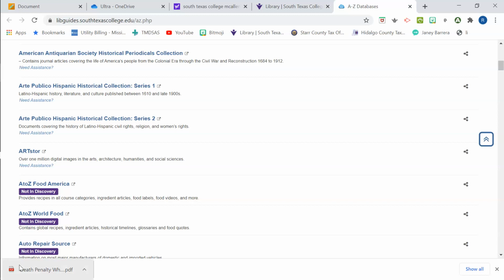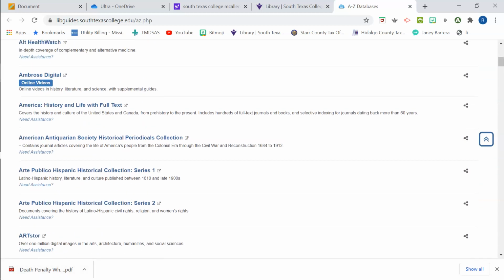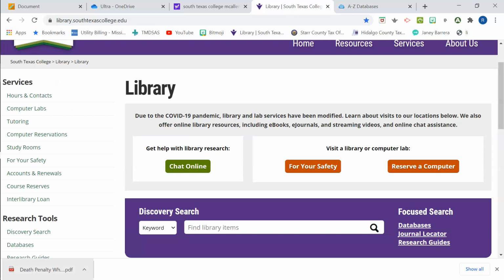All right, you'll also notice that, if you scroll through the list, you'll see in a purple bar the phrase "not in Discovery." And so what that means, if I were to bounce back over here to the Discovery search, is that those databases that you see that little purple button on are not included in a Discovery search. So the Discovery search will look in several databases, but it won't look in all of them.